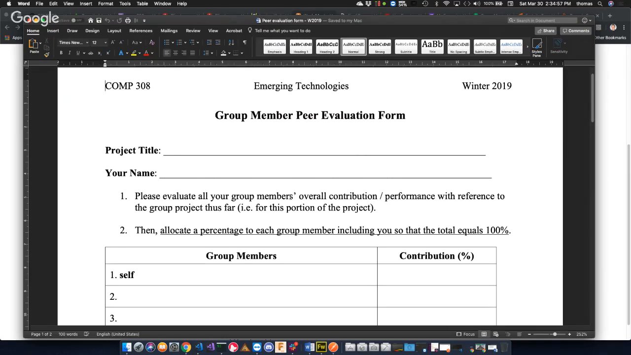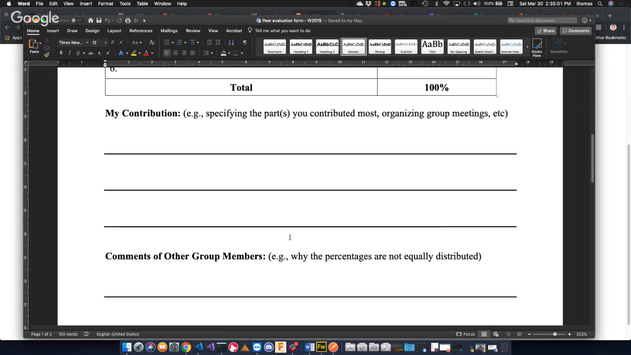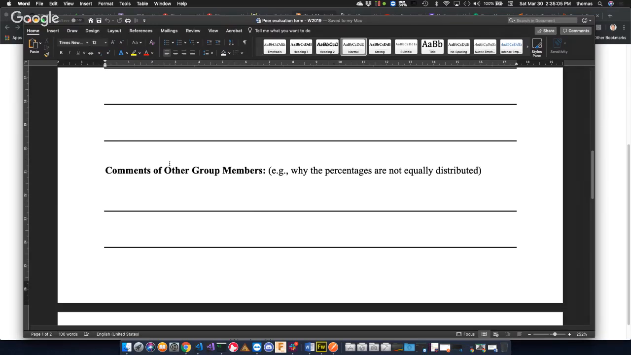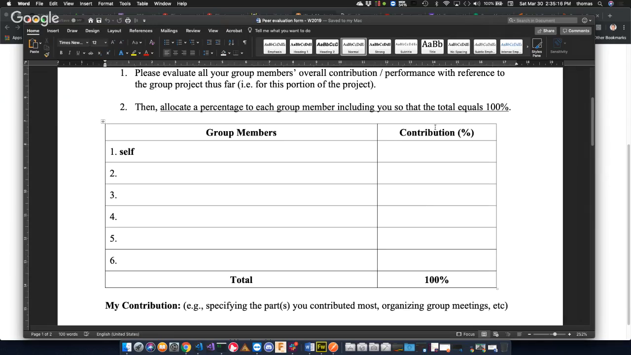Right? You're going to put down what percentage you contributed and what everyone else did. And then at the bottom, you're going to say, what did you do? What were my contributions? And then comments of other group members, why the percentages are not equally distributed. I want to know why, right? And when you have these things in place, then good. If everyone's equal, then it should be equal.